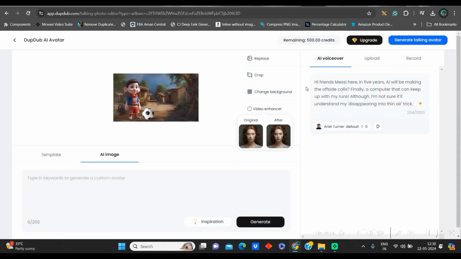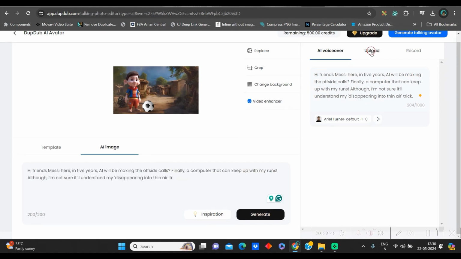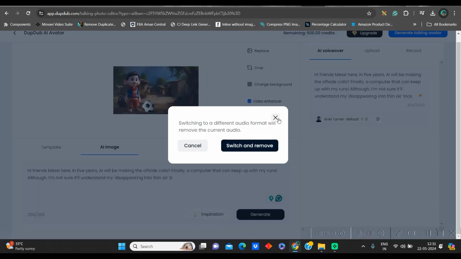Okay. Once you confirm, you have different options. You can replace, you can crop, you can change the background, you can enhance the video. So I will keep the video enhancement toggle on. You also have an uploading option. You may upload your own audio or else you can record as well.